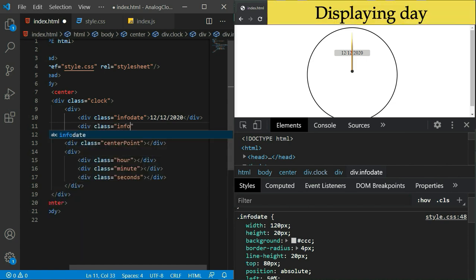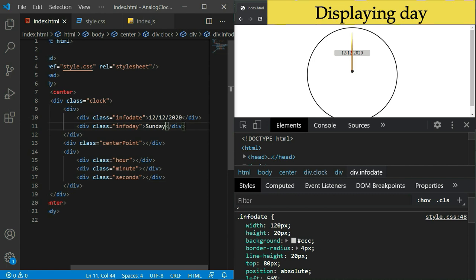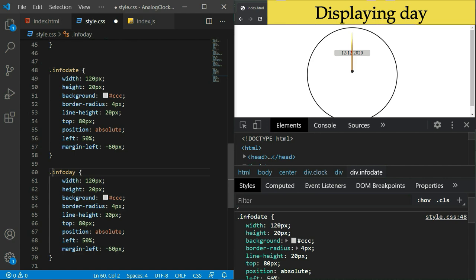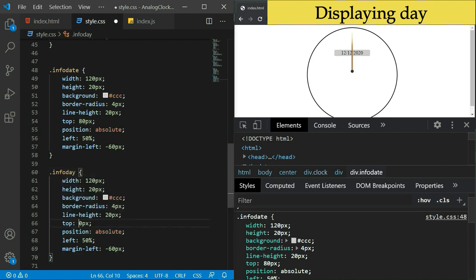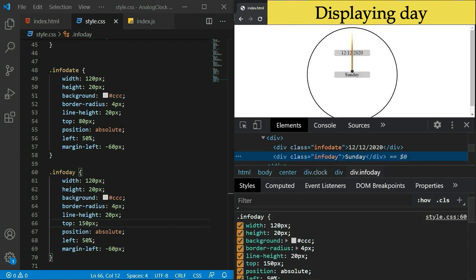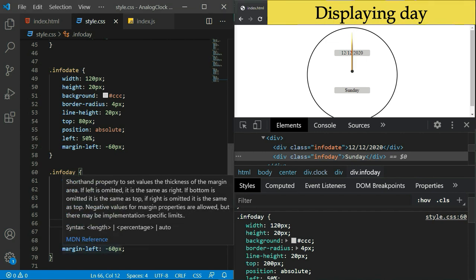Let's also add another class where I'm going to display the day. So this is the info day class. I fix a value here, Sunday. Okay, so now the info day class is also ready. Now we'll have to reset the values here, going back to the developer tool, and now we are going to set the top. This looks better. So we'll just set the top inside the style CSS to 200.